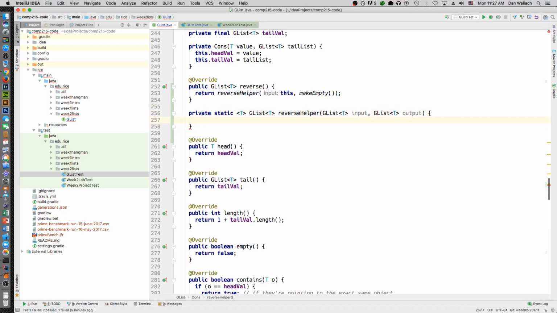Well, we need to take the head value off the input and attach it to the output. So it'll look like this. We're going to have a recursive call: input.tail, where we're tearing something off the input. We could say tail, which is just that tail, or we could say tail val, either way.